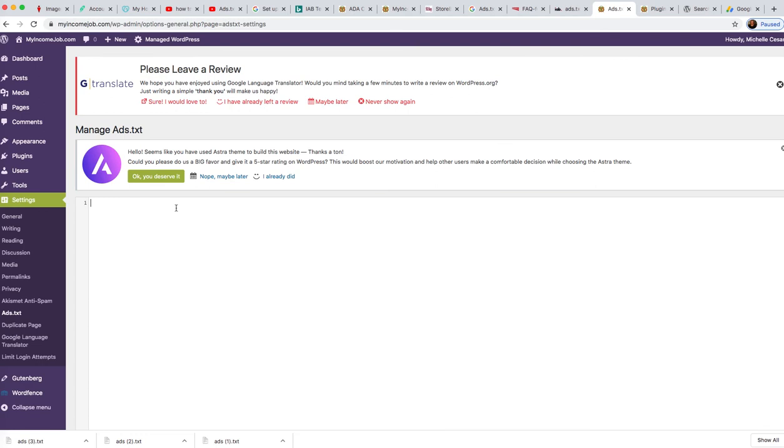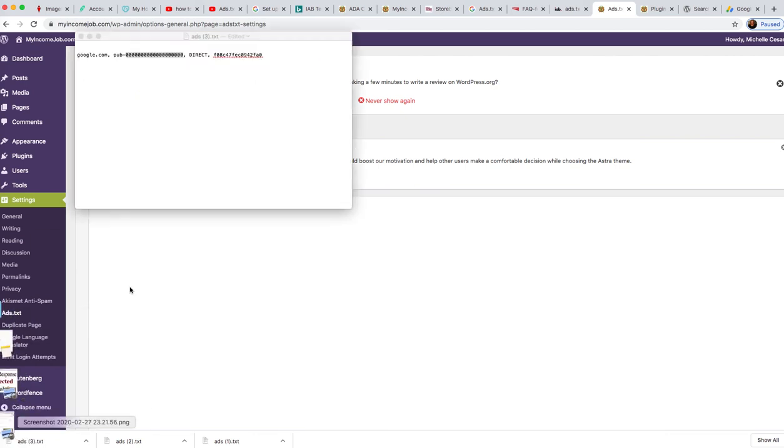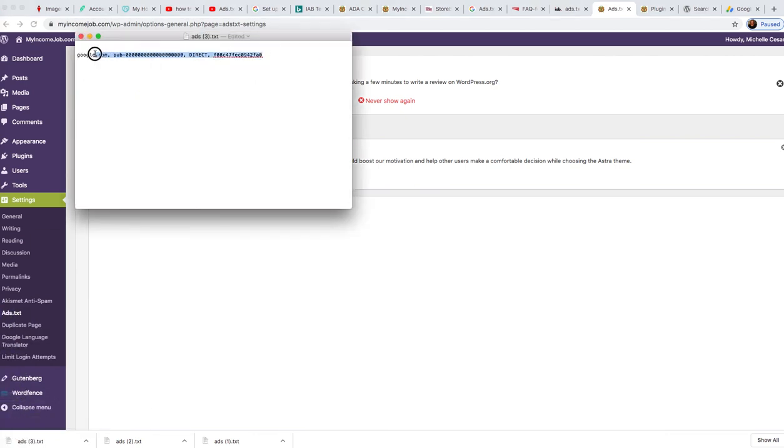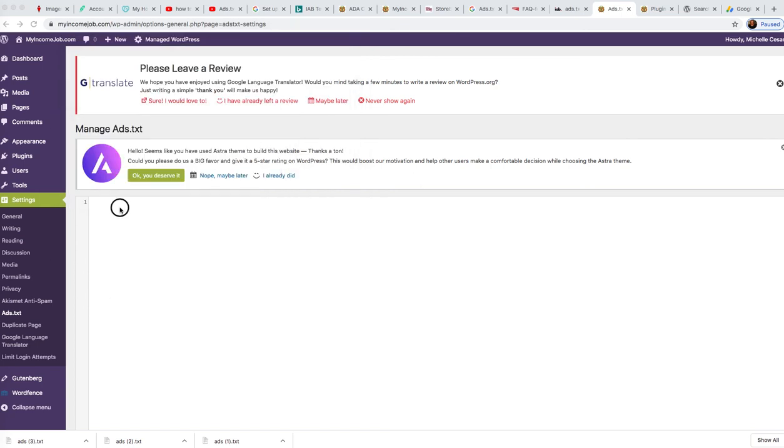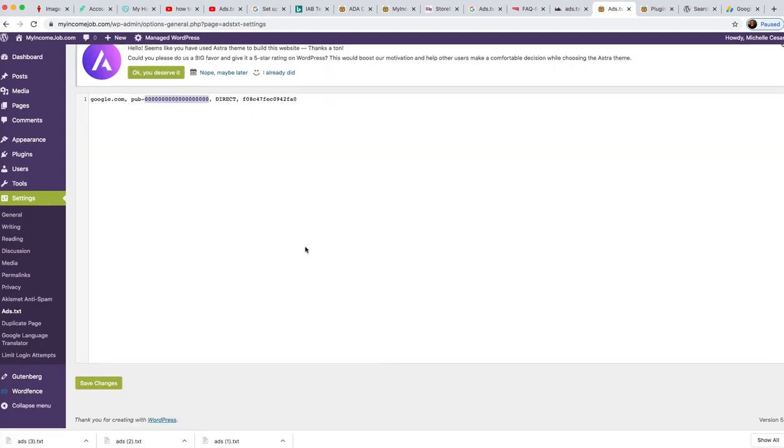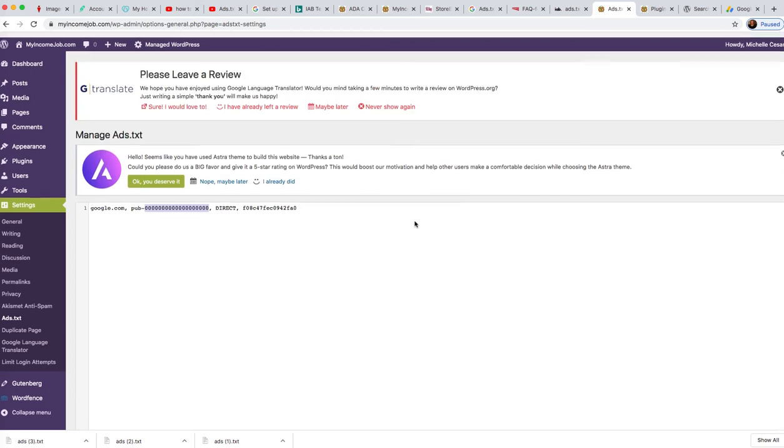And what you're going to do is, oh, I'm sorry. I don't know why that's giving me a hard time now. I'll do it again. Copy. What you're going to do is paste that code into the field and then add your publisher ID right there. When you're done, click Save Changes. All is good.